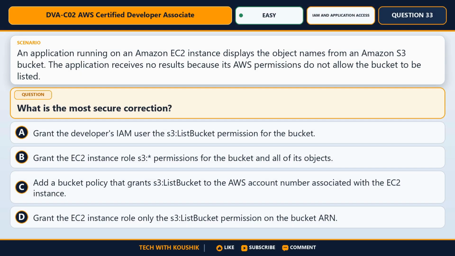Question number 33. An application running on an Amazon EC2 instance displays the object names from an Amazon S3 bucket. The application receives no results because its AWS permissions do not allow the bucket to be listed. What is the most secure correction?